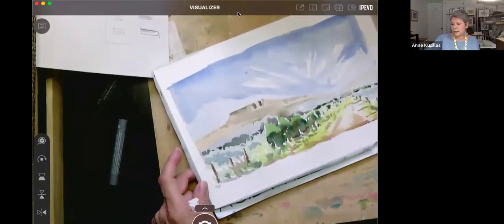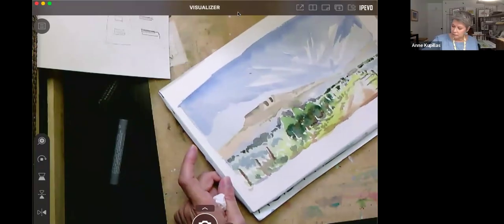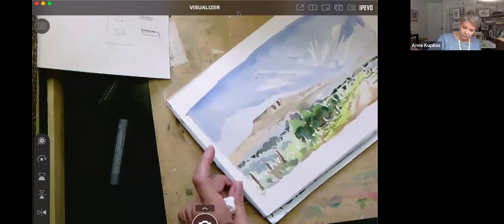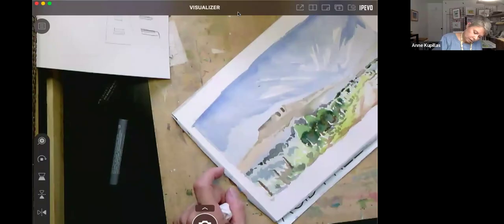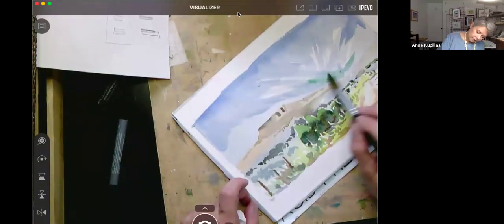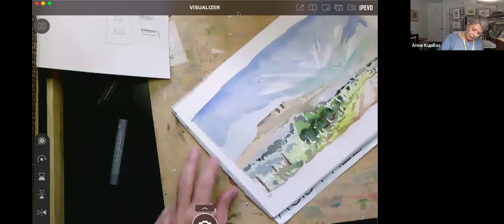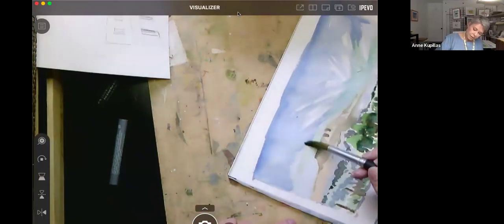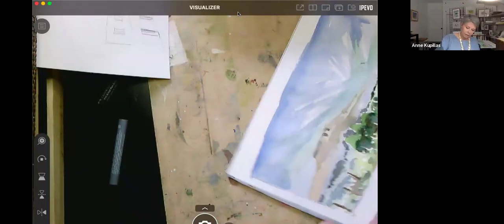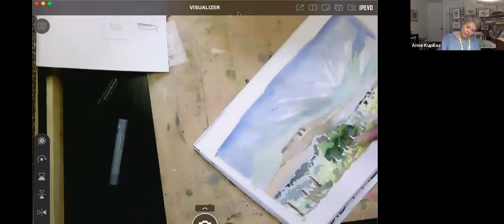The sky needs a little work because it's a little bit boring. It's a little one note, let's say. You can play around with it as you wish. I'll just put a little bit of color in it, just for now. There we go.